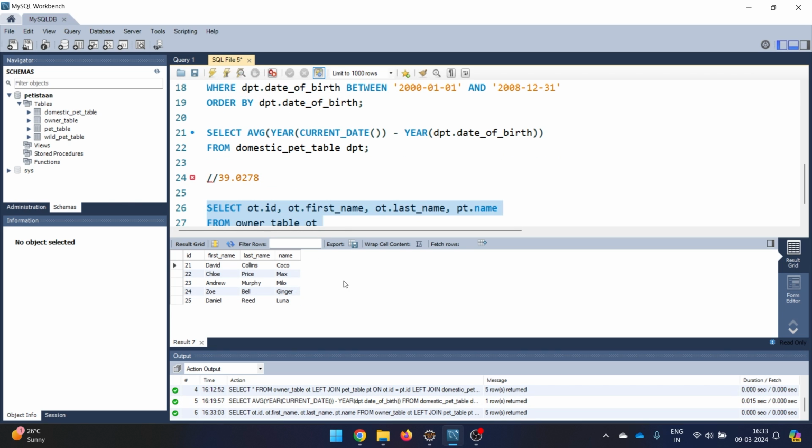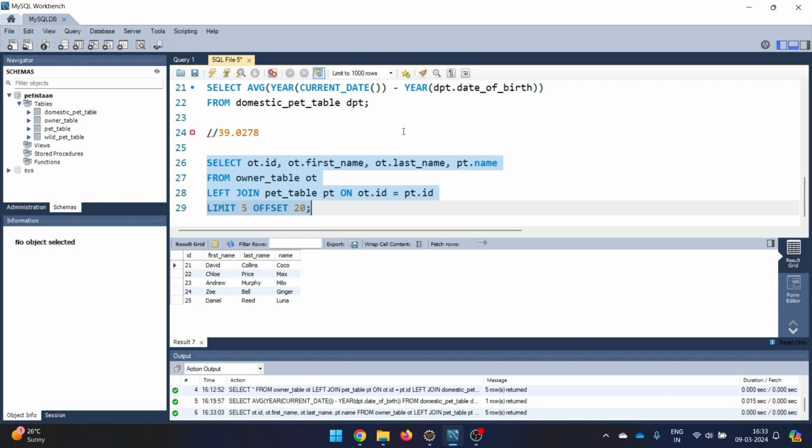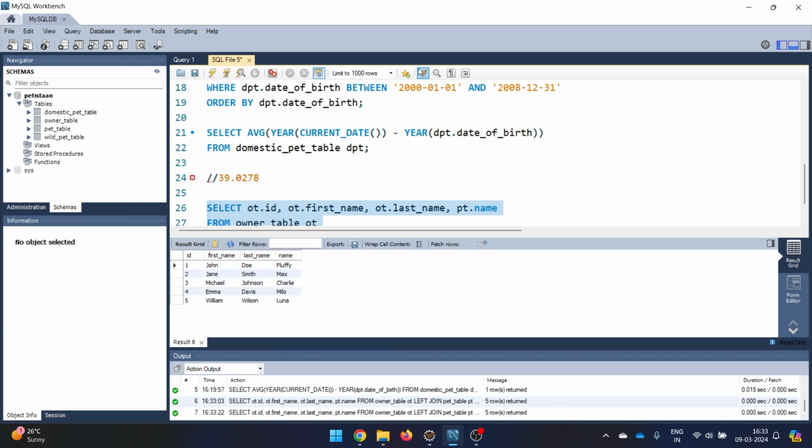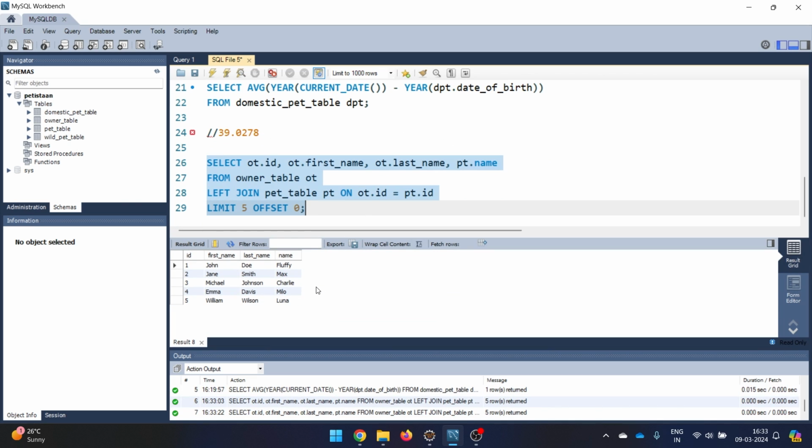In executing, you see, it is not showing you the data from ID 1. Instead, it is showing you the IDs 21, 22, 23, 24 and 25. Same way, if you write it as, let's say, offset 0, you mean to say don't skip anything. Now let's see what it is going to do. Now it is not skipping anything and it is showing you only 5 results from ID 1 onwards.